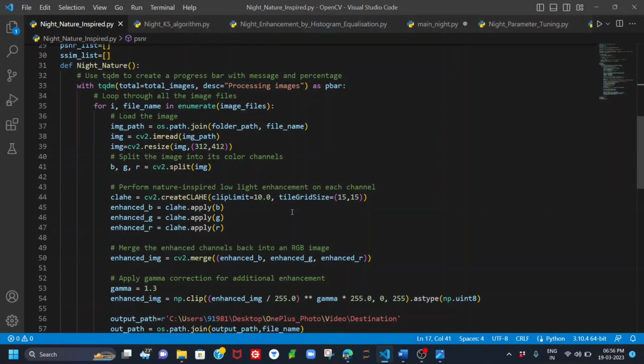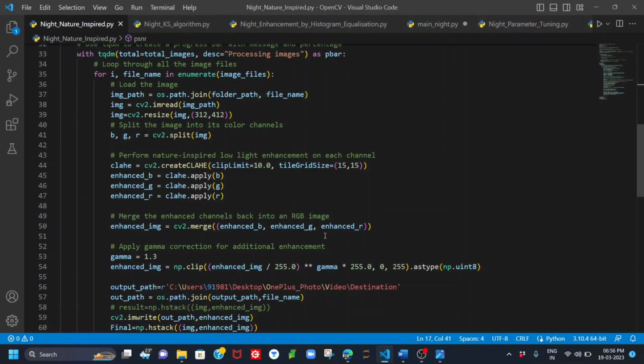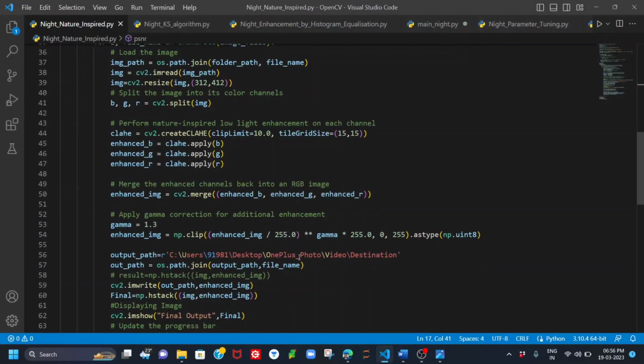After that, I am going to apply the gamma correction for additional image enhancement. Finally, we are going to save the image on the desired path, and we are going to update the status bar at the end, and show the image. And at the end, I will use the function call. Now I will run the code to show you the output.